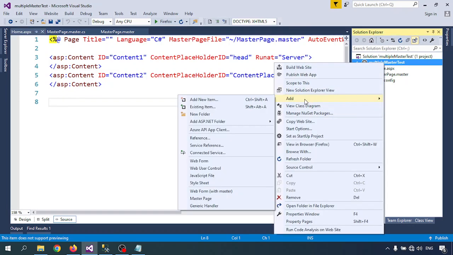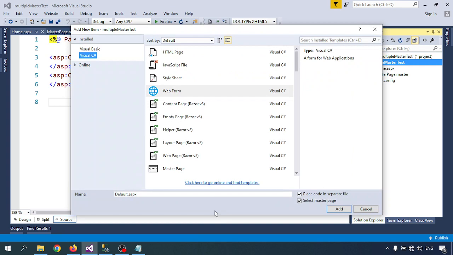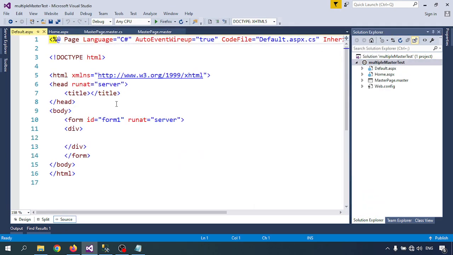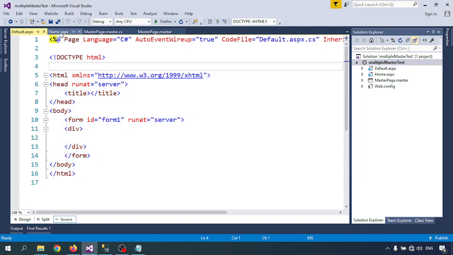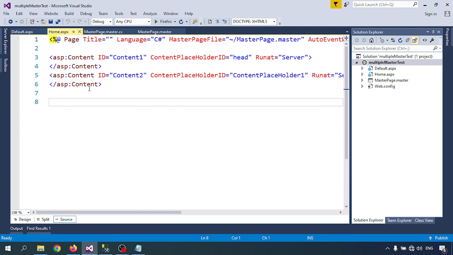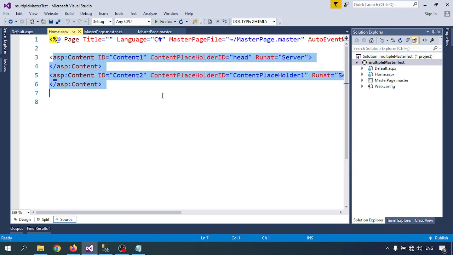So right click on that, add new item. Yes, I'm creating without master page, so I'm not selecting it. See, this page consists of all the HTML starting code to ending tags, like HTML starting, HTML ending. And if you include the master page, just like I included the master page in the home page, the HTML is not starting here, because it consists of the content placeholder.